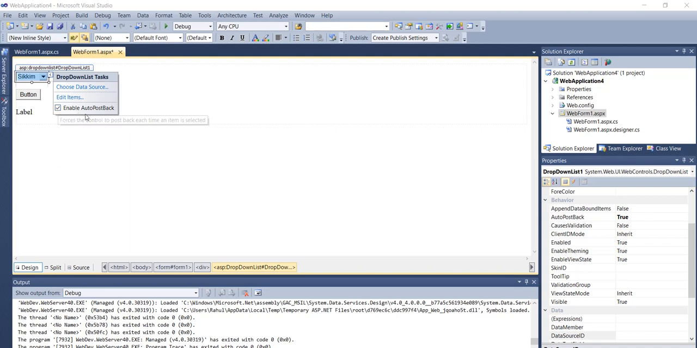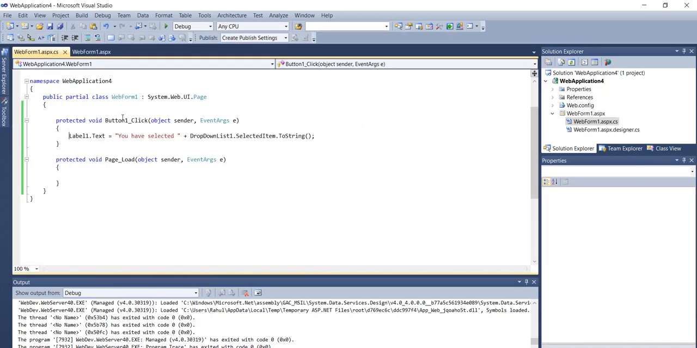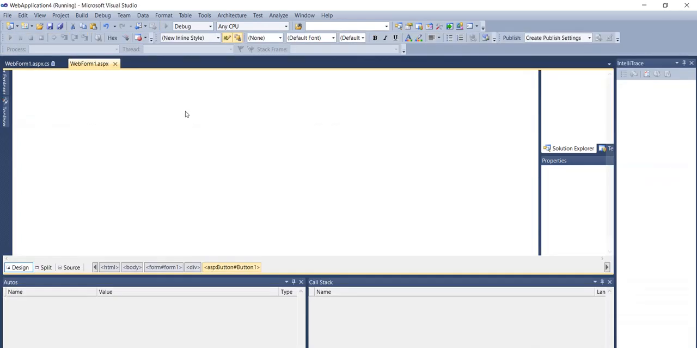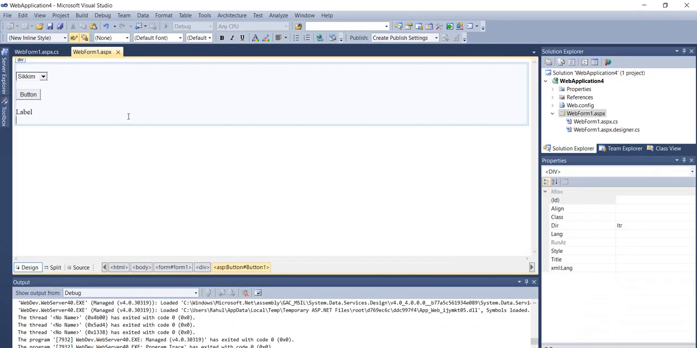Here you can simply select enable auto postback, that problem won't come again because of this. Okay, now my code is already ready, so I'll simply run this. Okay, my 2 values have been added, so I'll select Mumbai and I am printing that. Okay, I hope you all understood this program of drop down list.